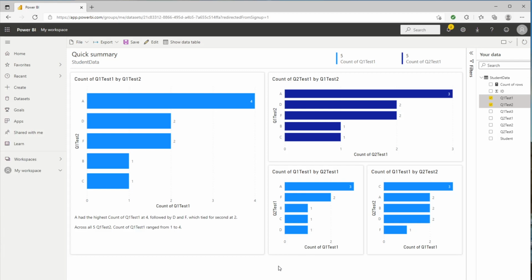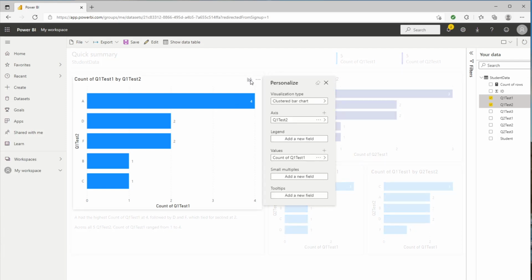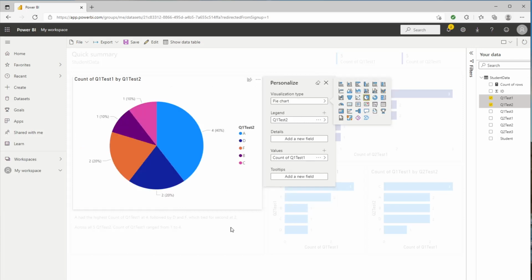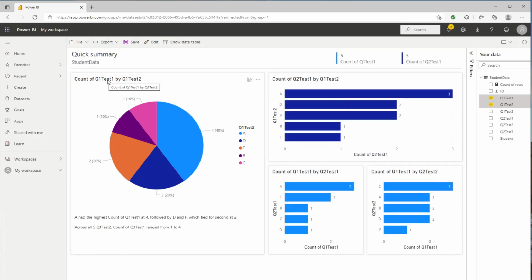So if I actually want to change these to a different kind of chart, all I have to do is select this little personalize visual icon up here, and select the visual type. I want to make this a pie chart. So as you can see here, my Q1 test by Q1 test 2 is now a pie chart.